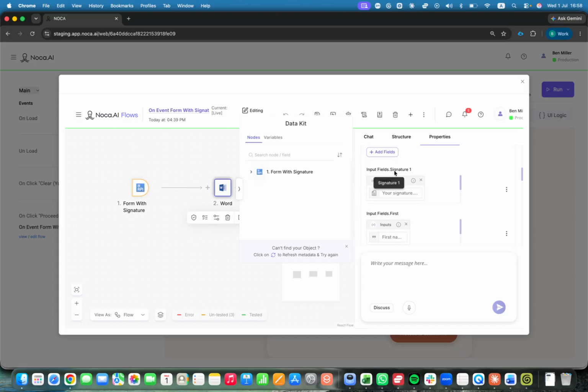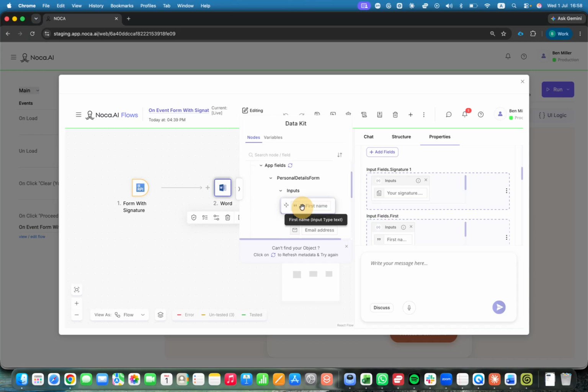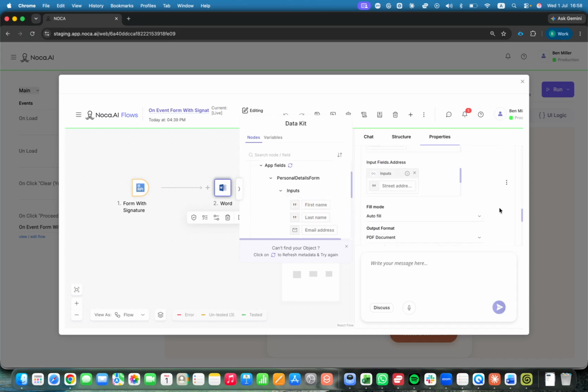Once I have each field mapped here, all I want to do is go to my app fields within my form, go to the personal details forms, go to inputs, and just drag these fields in like so. Once we have that all ready, we want to decide what type of fill mode we want to do. In this one, I'm going to do an autofill. You can also do a user interaction. I'm going to do autofill, and then I'm going to choose my output as PDF document.